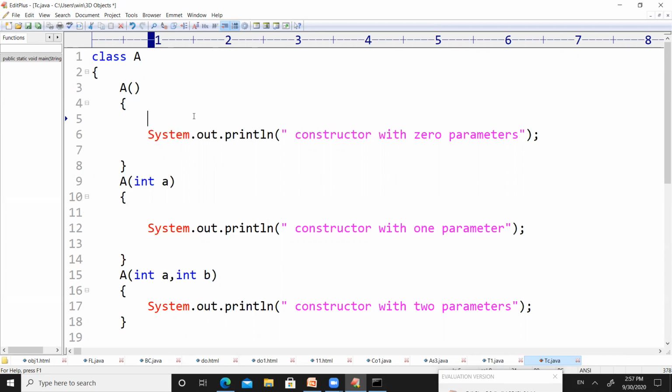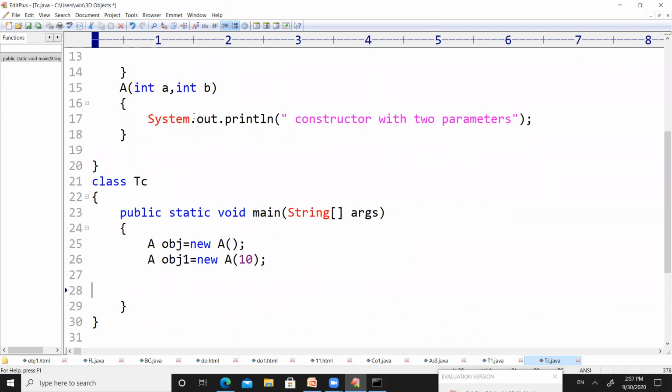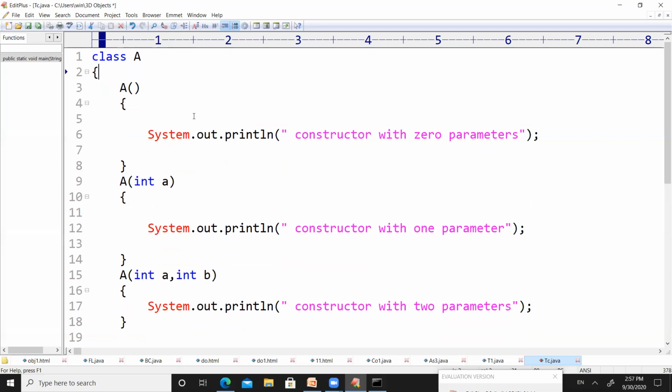But in JavaScript, the concept is quite different. Here we don't use any constructor keyword to define a constructor. We simply maintain the name of the method as the class name, and at the same time we define three constructors: constructor with 0 parameters, constructor with 1 parameter, and constructor with 2 parameters. But in JavaScript, we cannot define two or more constructors. JavaScript allows the programmer to define one and only one constructor. So let us see one JavaScript program.